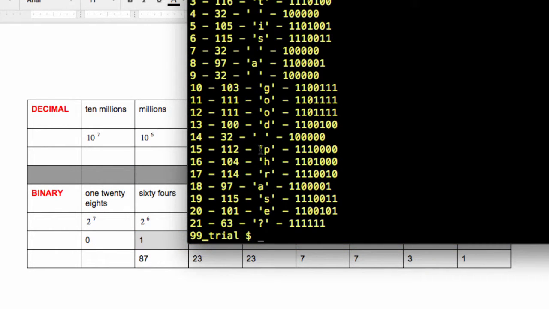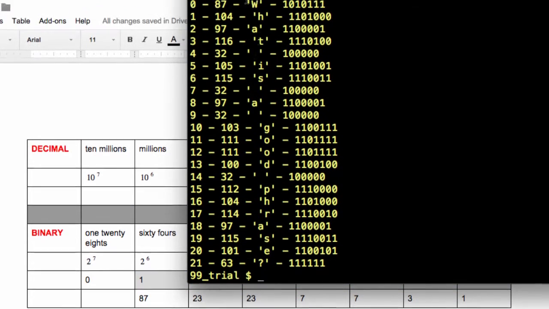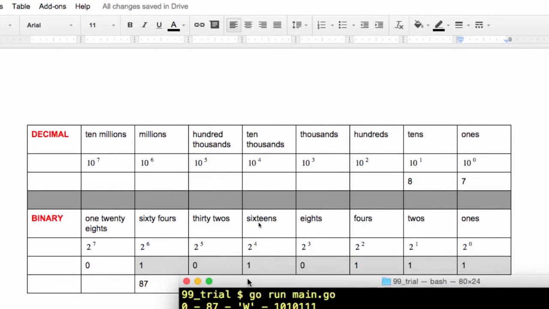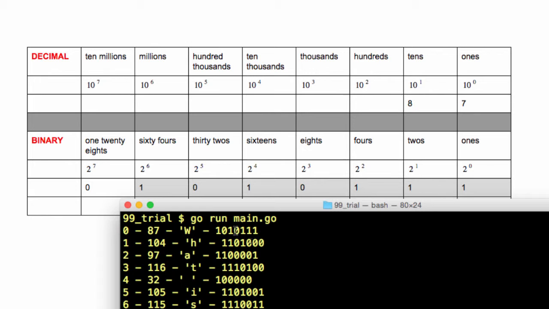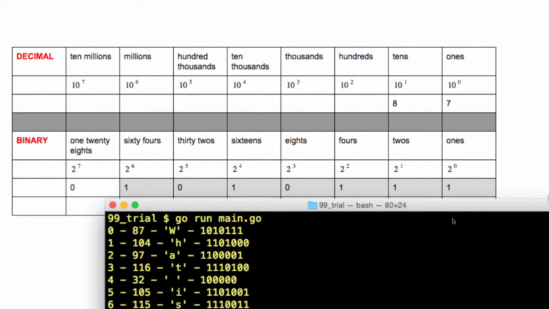So what were we doing that for? 87 is 1 0 1 0 1 1 1. Awesome! And so that's just a coding scheme, man.